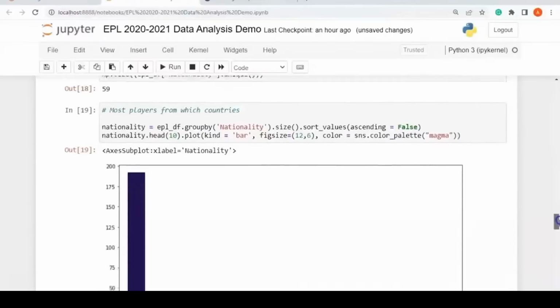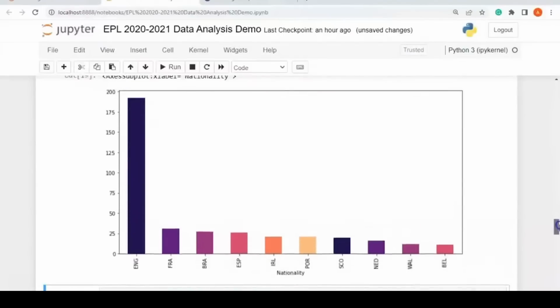Now if I scroll down, you can see the different nationalities, the top 10 nations from which the most players come from. Of course, since EPL is in England, or is it hosted in England, so most of the players are from England. Then we have the most number of players playing from France, Brazil, Spain. This is Ireland, I guess. Then we have Portugal, Scotland, Netherlands, Wales, and Belgium. Cool.